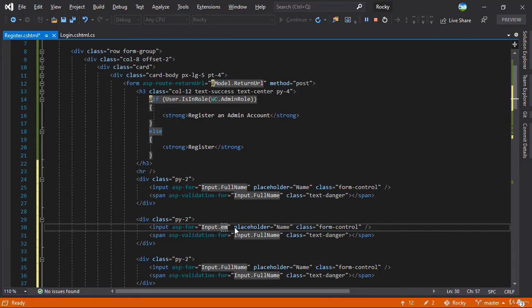Next we have the email. Validation will be for email as well. And we'll have the placeholder for email. We'll also give a type of email.